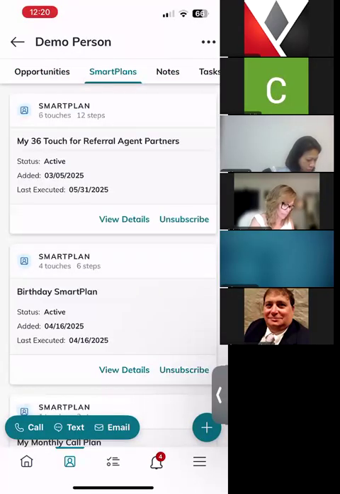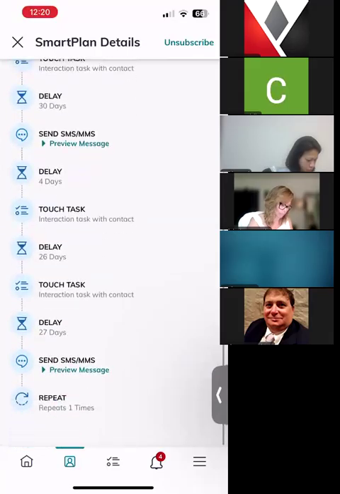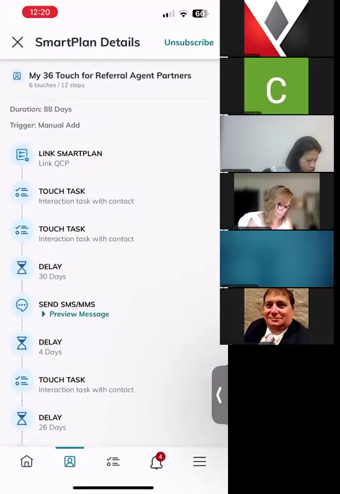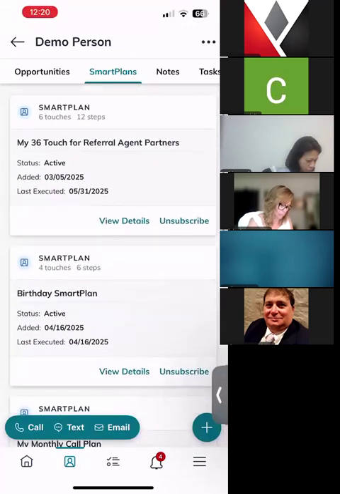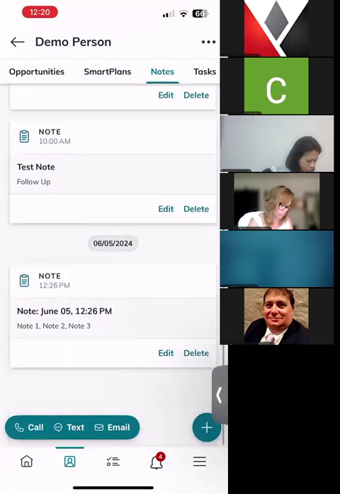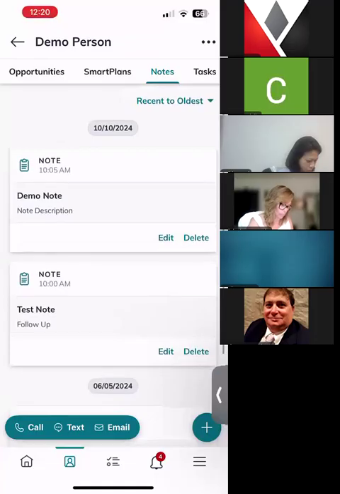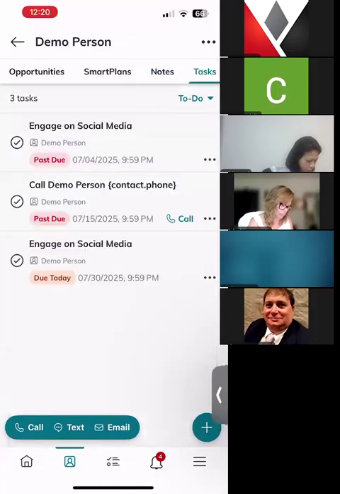Smart plans. This is going to allow us to see which smart plans this specific contact is on, when the last time was that it was executed and sent to that contact, and the day that it was added. We can also unsubscribe and view details, so we can see the full list of interactions for that specific smart plan, okay? Any notes that we've added, we can view there. We can also add additional notes, maybe based off of an interaction. We can also see any upcoming tasks that we may have for that specific contact.